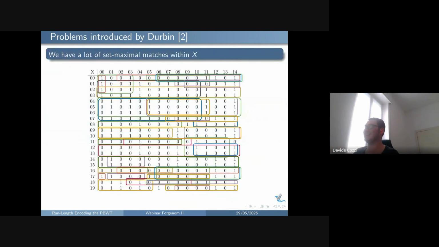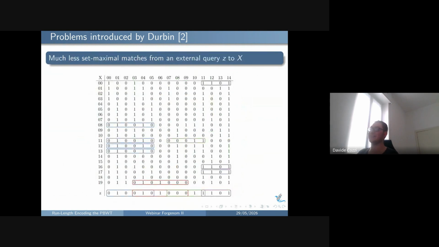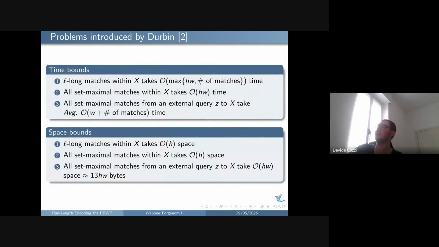This is a very nice example of how many set maximal matches you can have inside a panel, while if we consider an external haplotype, this number of matches reduces a lot. This is quite interesting because if we look at the time complexities, we discover that the set maximal exact matches inside the panel can be computed in time linear to the size of the matrix, while we are computing the prefix and divergence arrays.